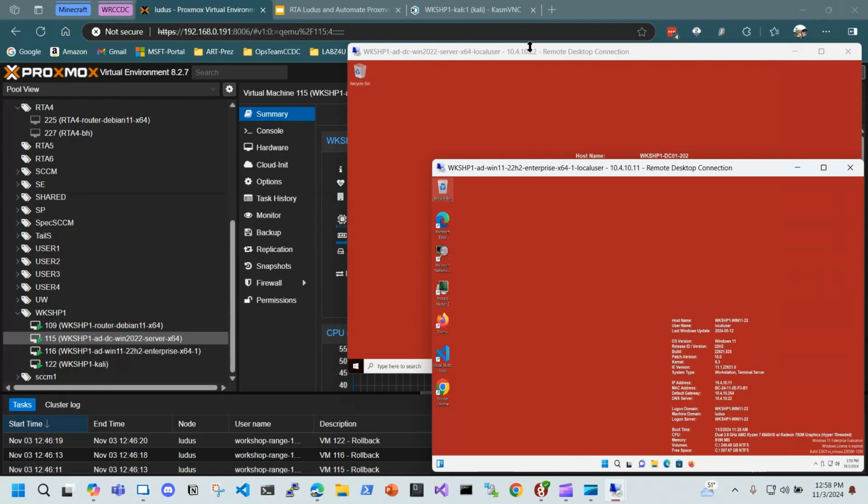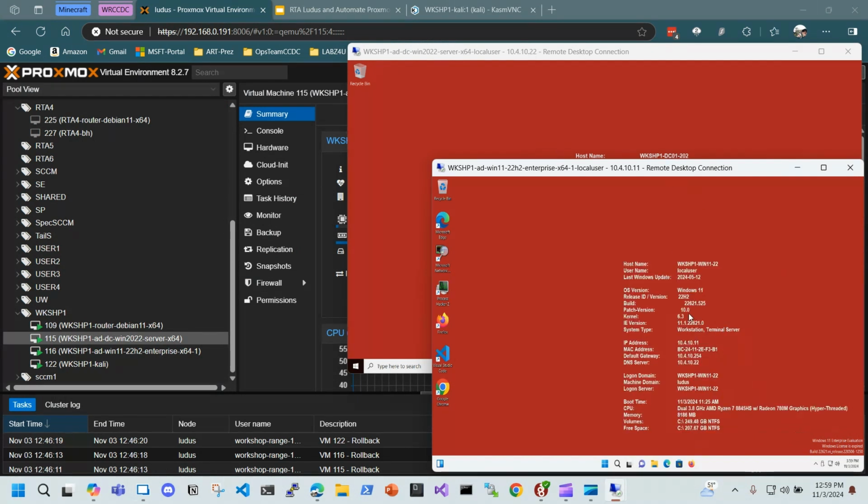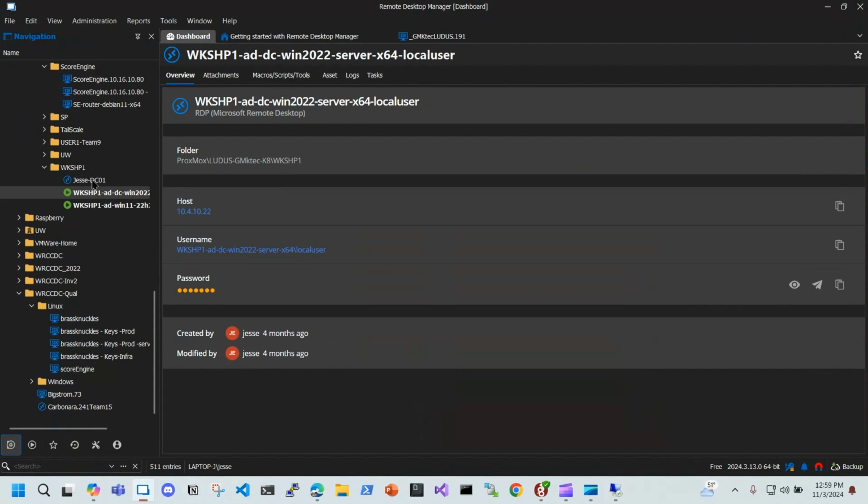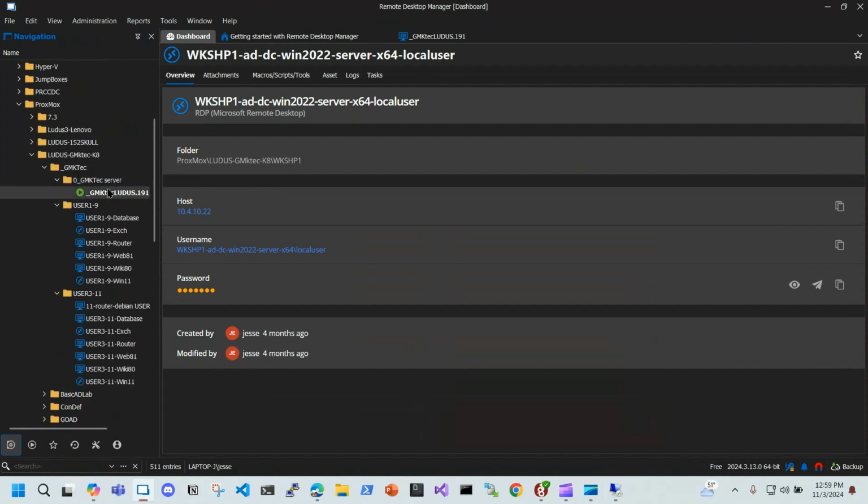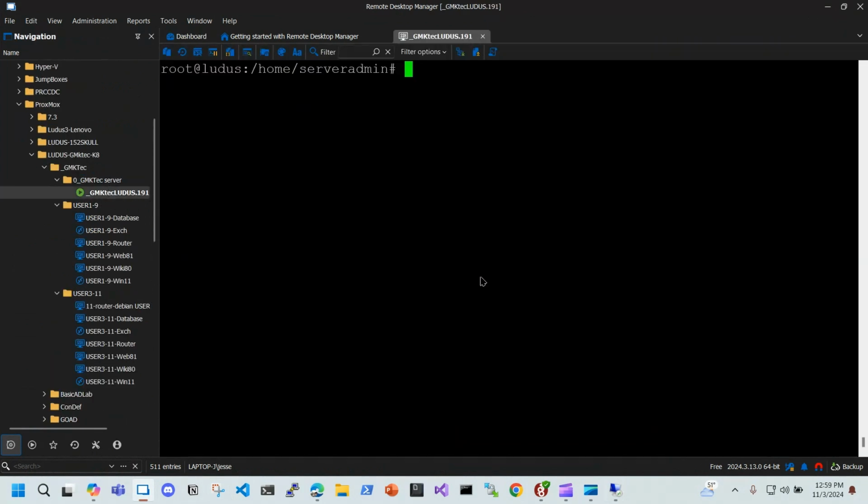So let me go back here. So we have both the desktops open. This is the DC here. This is the Windows here. And on the Ludus command line, so if we go into the Ludus server, I can do Ludus testing start user workshop 1. I can press enter.